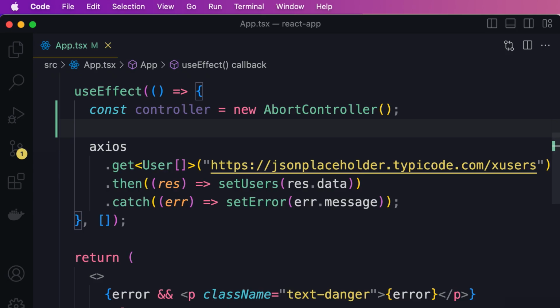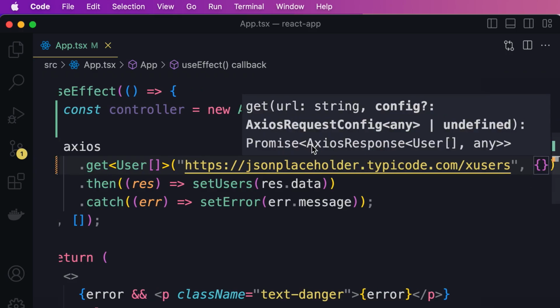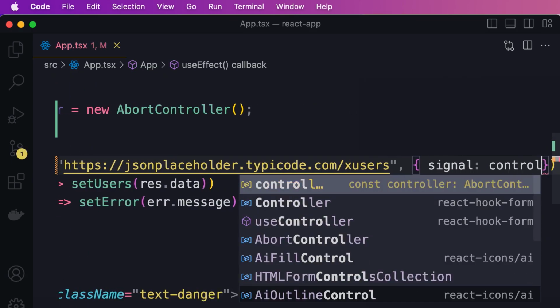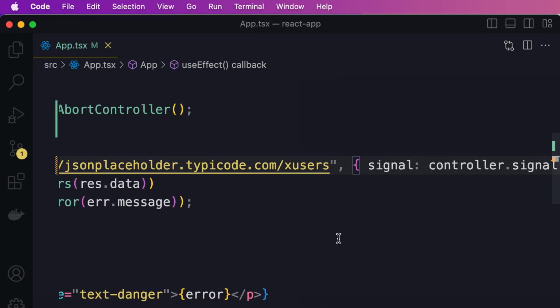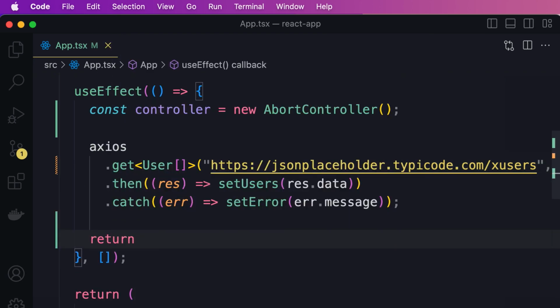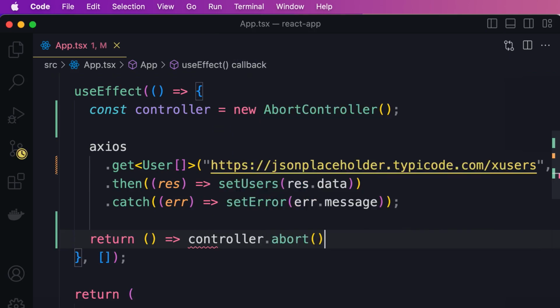Okay? Now, when we call the get method, as a second argument, we pass a configuration object. This is a request configuration object. In this object, we set the signal property to controller.signal. And finally, at the end, here we return our cleanup function. In this function, we call controller.abort.